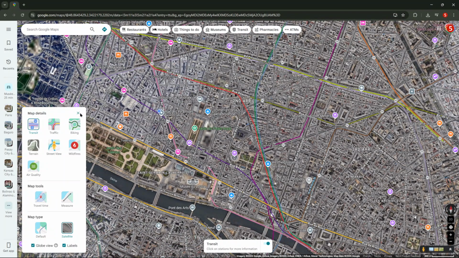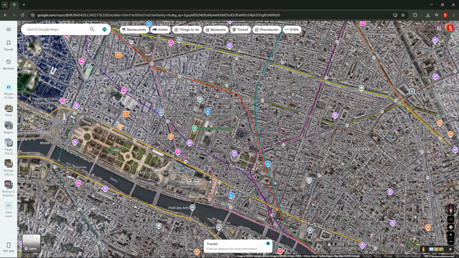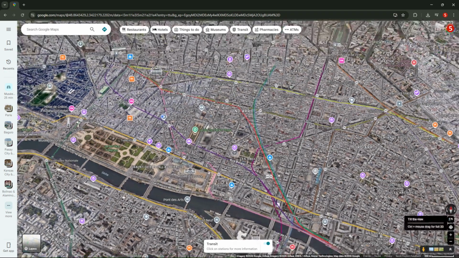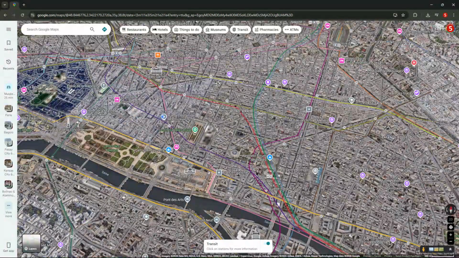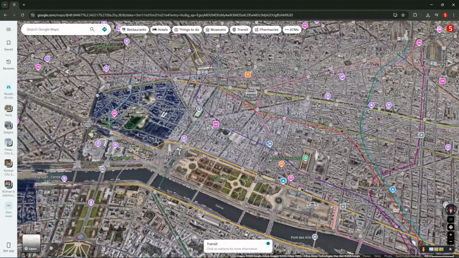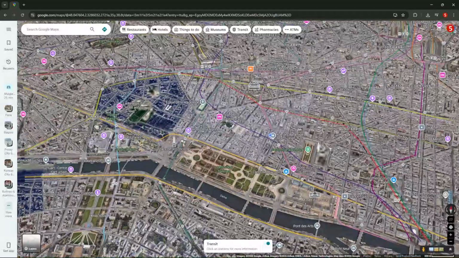Once Satellite is active, enable the 3D view by clicking the 3D button that appears on the map controls, typically along the right side of the screen. When 3D is on, buildings in supported areas will pop into realistic shapes and mountains will show their relief. Keep in mind that 3D coverage varies by location. If you don't see much depth, try zooming into a major city or well-mapped region.